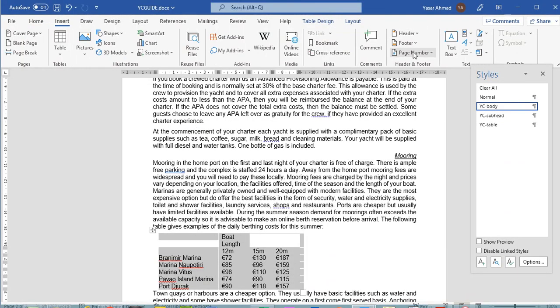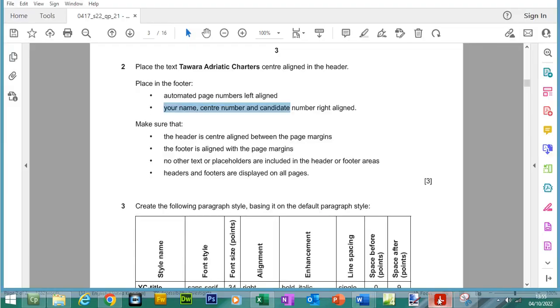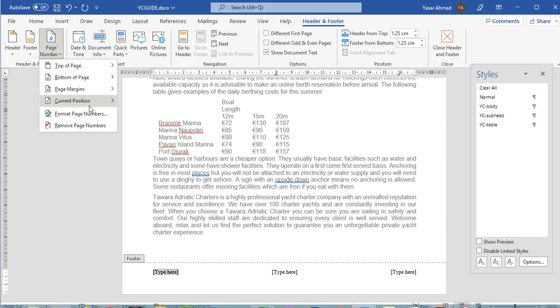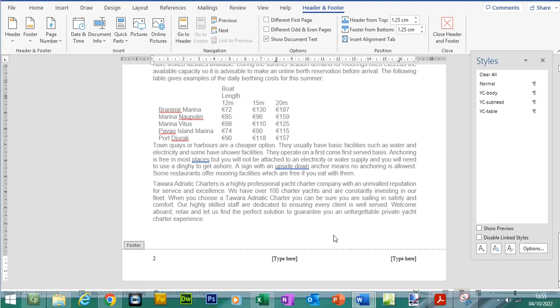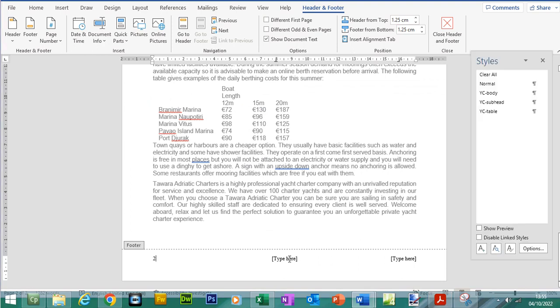So we go to Insert, Footer, page numbers left aligned. So click current position and select the page number, and your name, center number, candidate number right aligned. So there's nothing in the middle, so let's just get rid of that one.